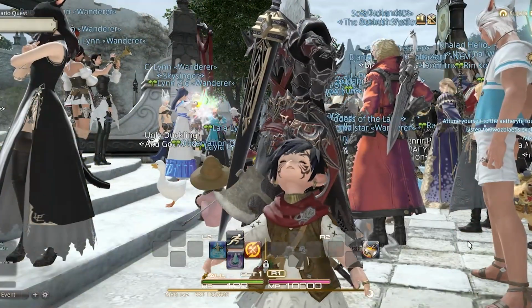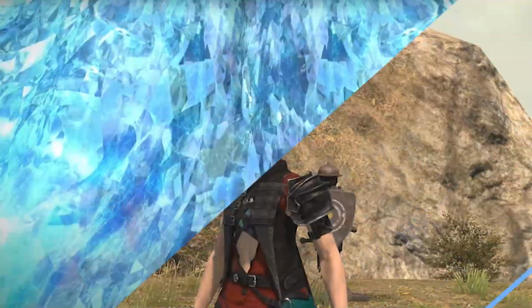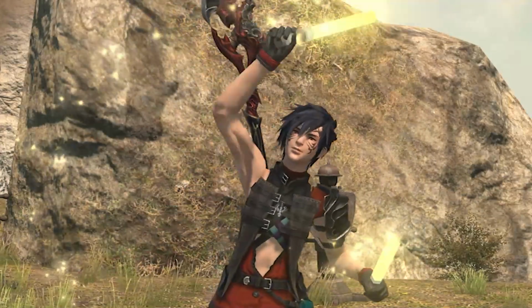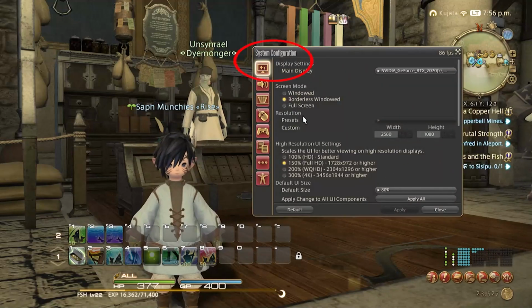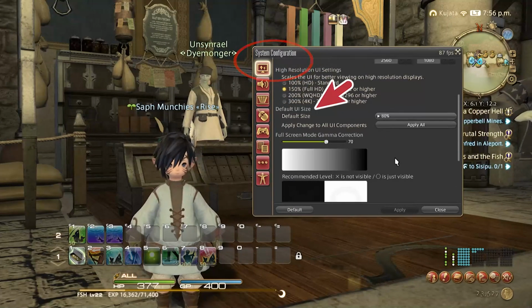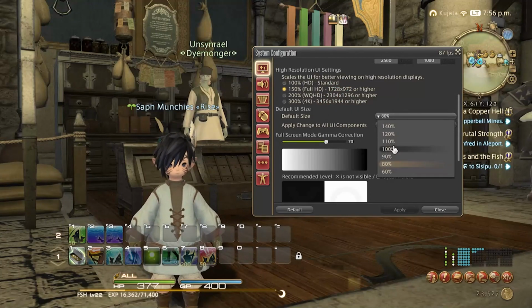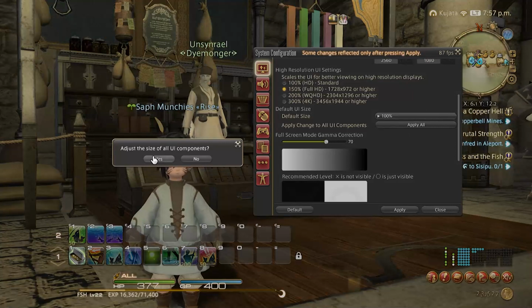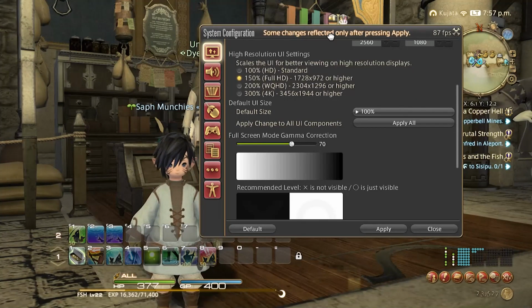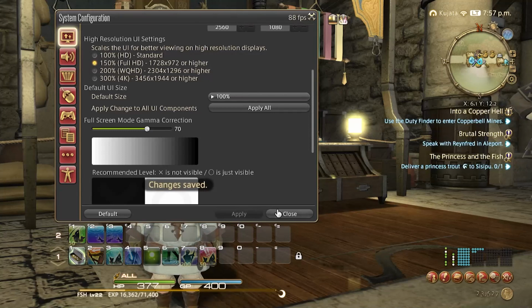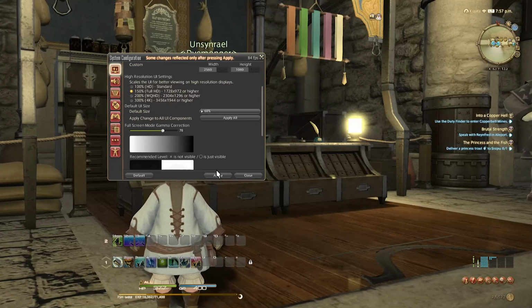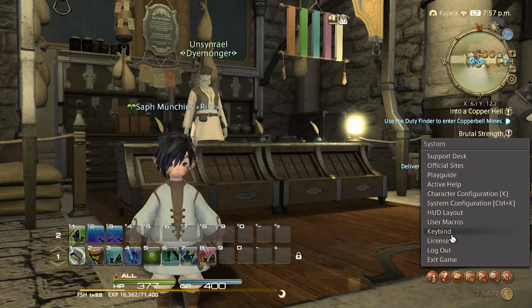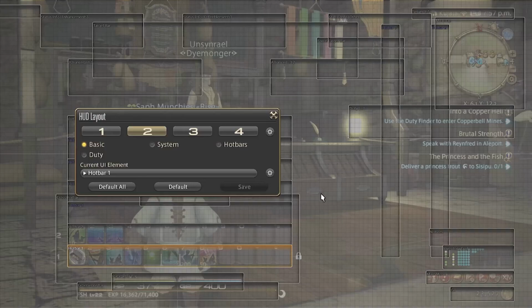And that is it for character configuration. Next, we will look at system configuration. In display settings, scroll to the default UI size option, where you can change the size of all your UI elements in one go instead of one by one in the HUD layout. How big you want your UI elements depends on your screen resolution and personal preference, so adjust it until you get the size that you want. You can further adjust the size of individual elements in the HUD layout as well.